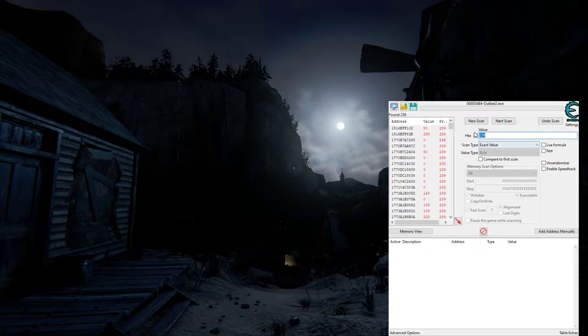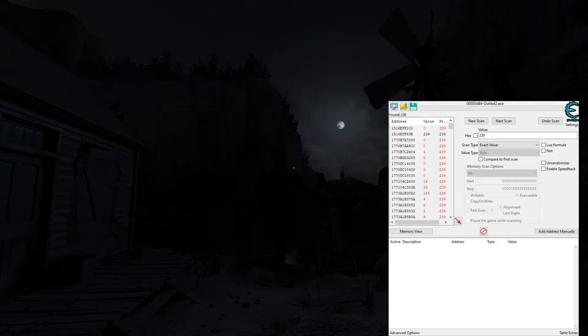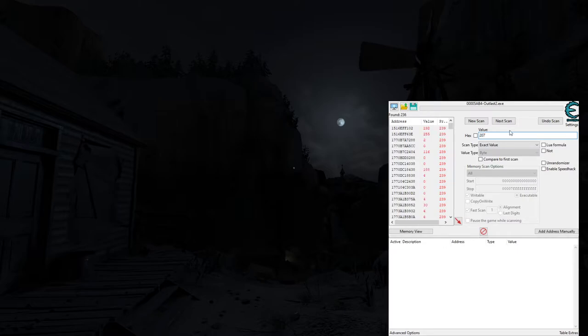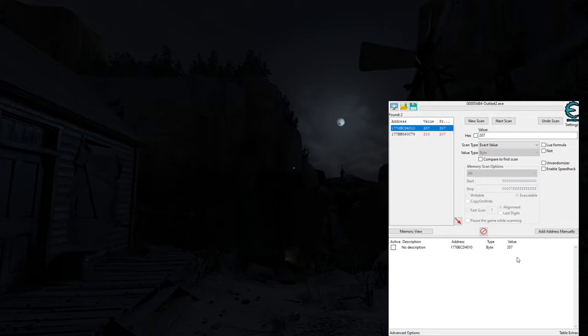So once you've got this, as you can see, we have way less values than before. Just get back into the game, use postprocess, so F2 for me, and now search for the value 207. This is the value for fog and postprocess deactivated. Next scan. And as you can see, we only have two left. This one keeps on moving and changing, so this is not the one we're looking for. This is the one we're looking for. So add it down there.